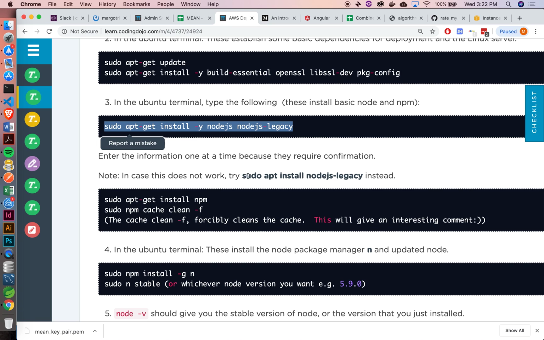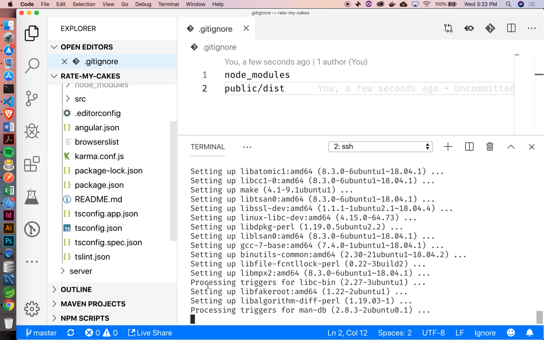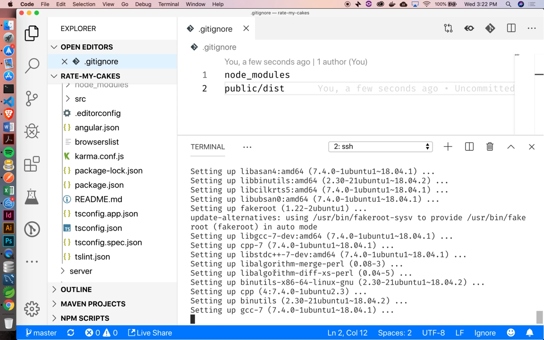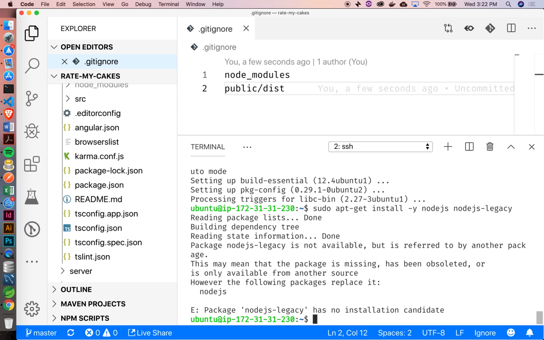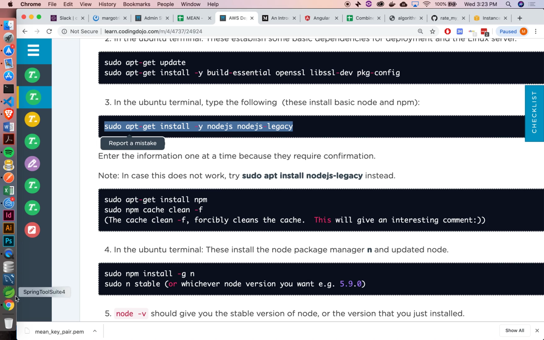I think this should work okay, but we're still installing everything that we set up before. Okay, so we're good to go. So let's install Node itself. Package Node.js-legacy has no installation candidate. All right. So there we go.